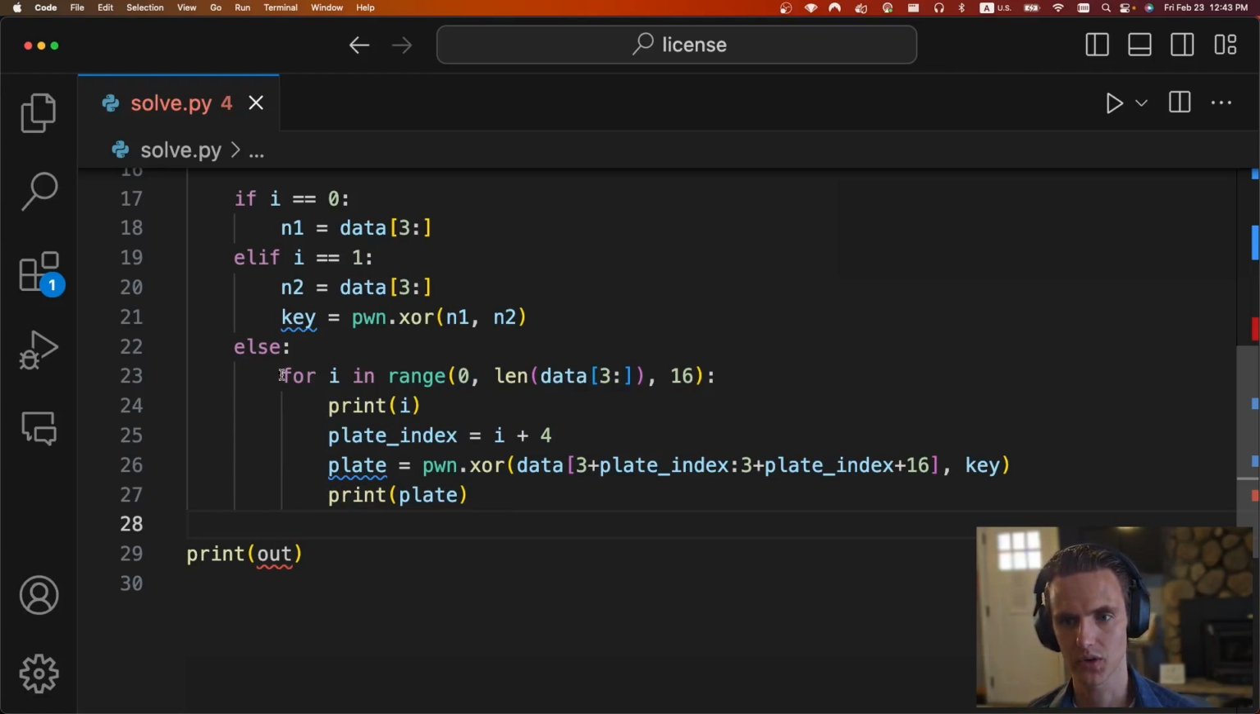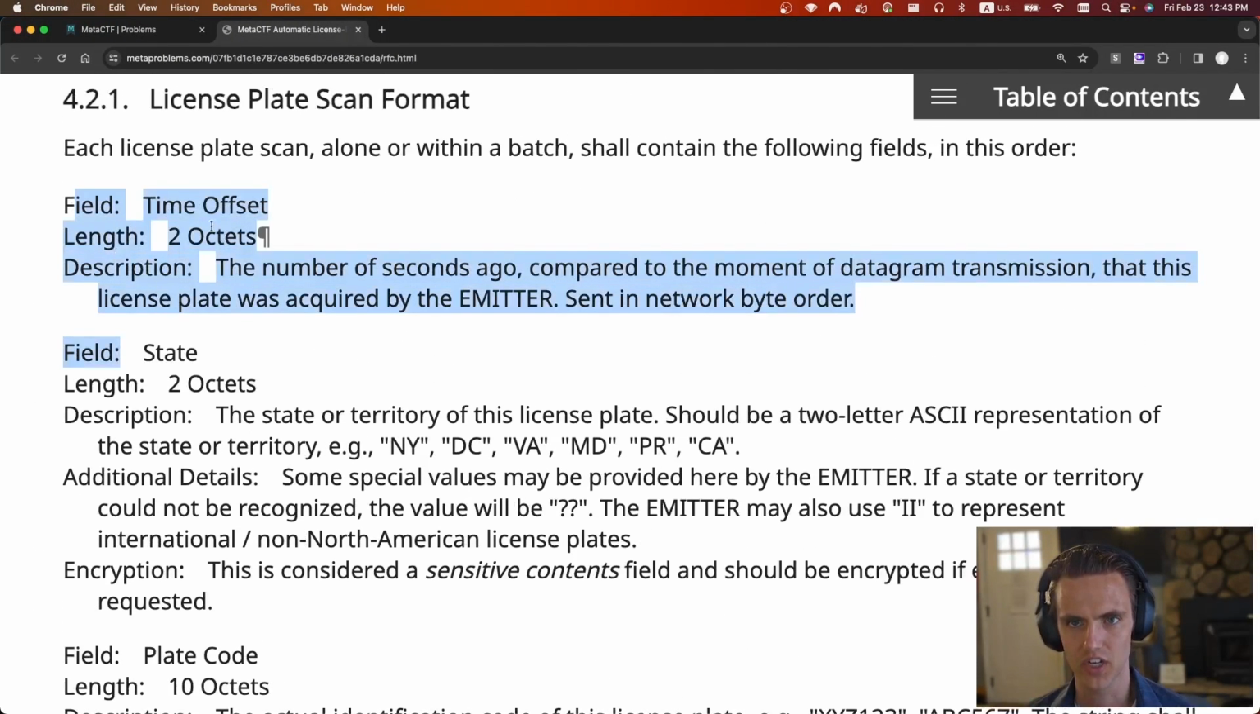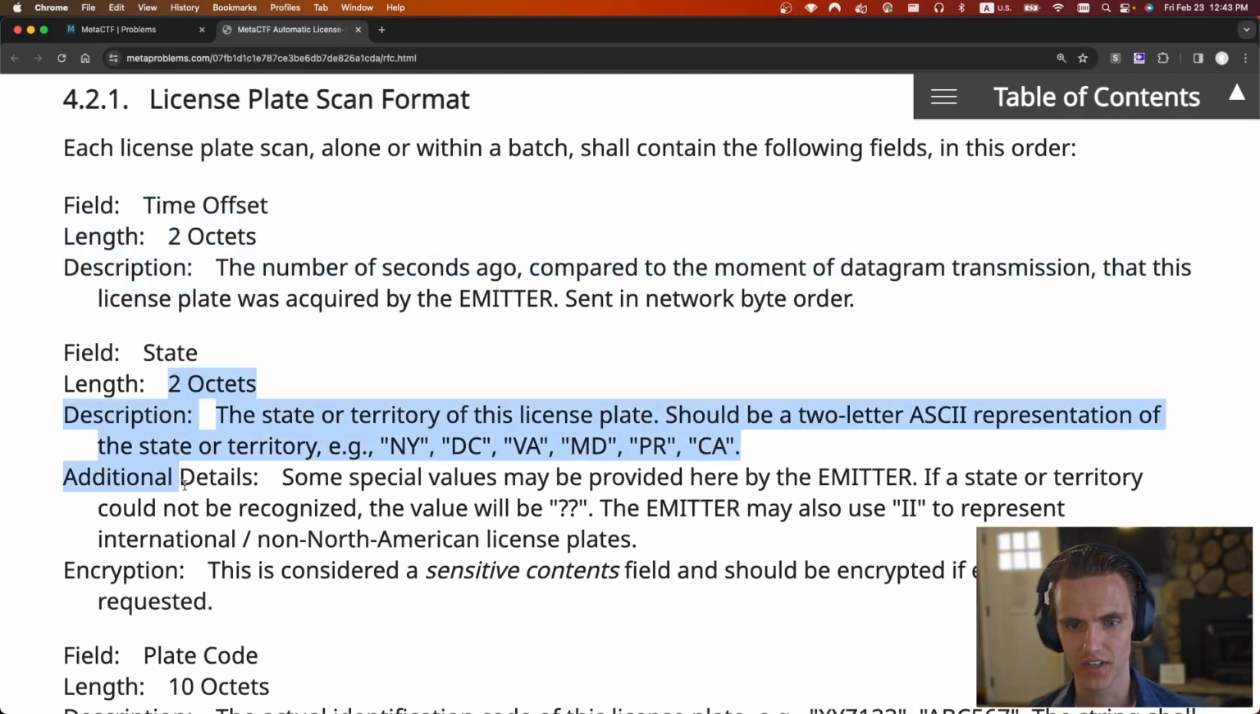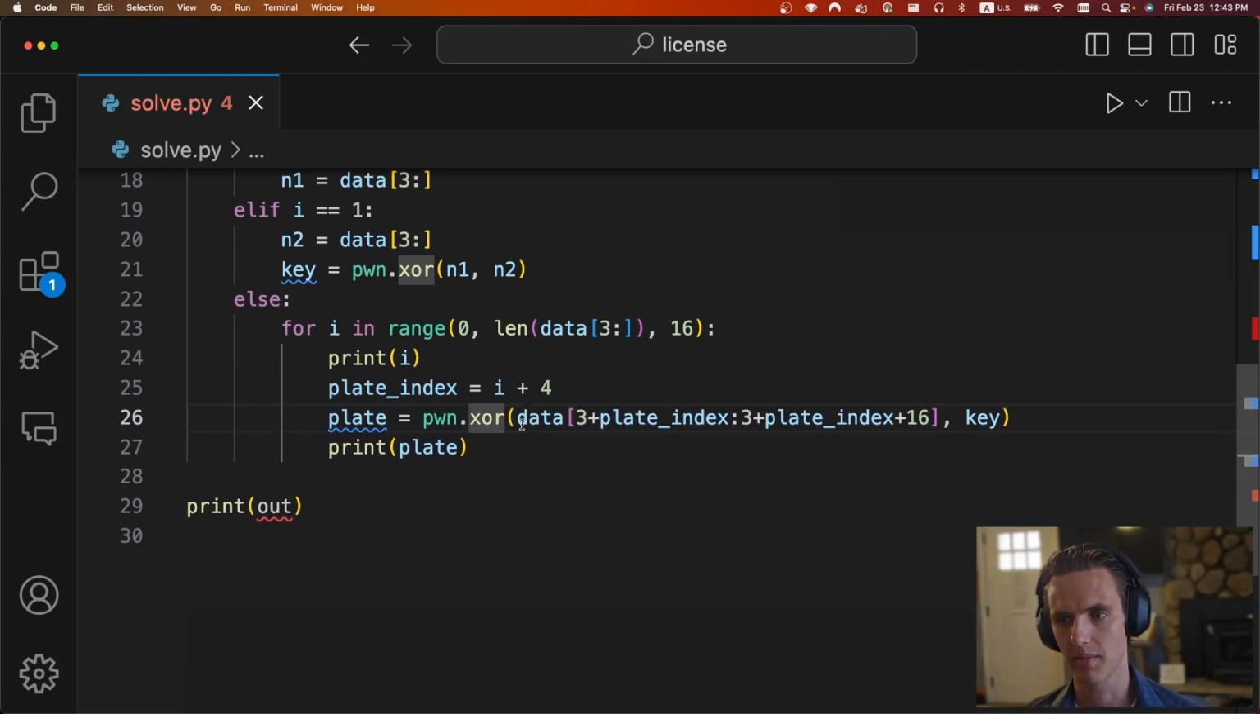Like I said, the license plates are also encrypted. There are going to be multiple license plates in each packet, and each one is 16 bytes. So I'm just going to iterate through all of them: for i in range from 0 to the end of the data, jump by 16. I print out the index. The license plate information starts at byte offset 4, and you get this from reading the spec. For each license plate, there's a time field, a state field, and then the plate. So the plate starts at byte 4, and I just grab that out. So it's data plus 3 because of the offset, plus the plate index, plus 16. I grab out that plate, XOR it with the key we calculated earlier, and print it out.